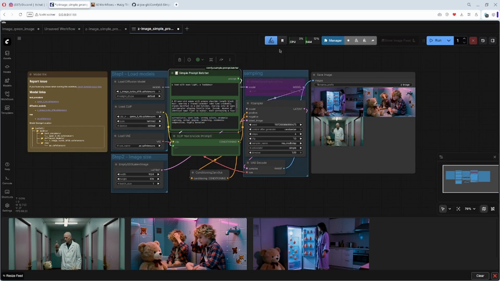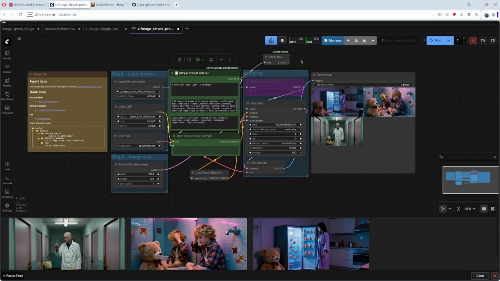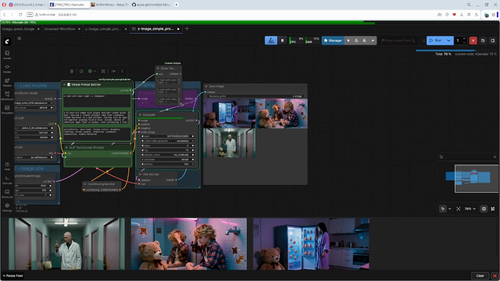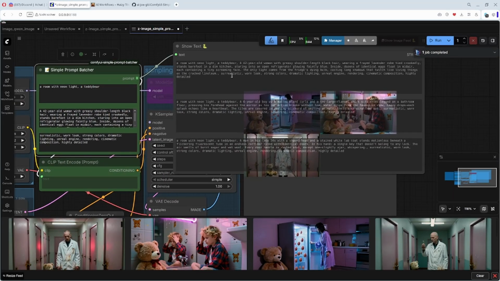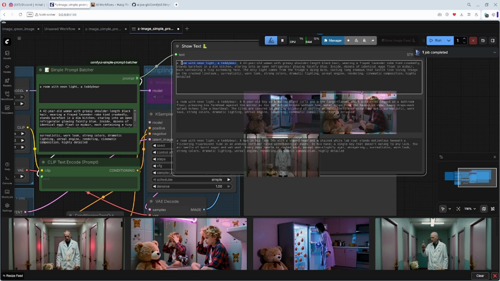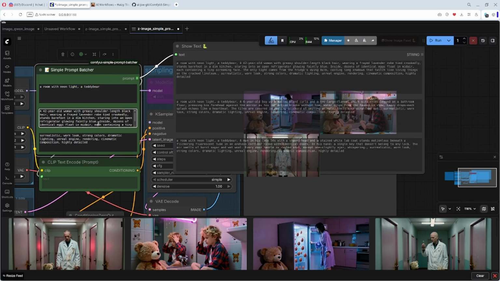Let's for a quick moment add a text node here to show what I mean. Show text, and let's run it again. And you can already see it generates the 3 prompts. And we have here my teddy bear prepend text in all the 3 prompts. And we have the style append text in all the 3 prompts. And the prompt itself is then from the multi-line text box here.